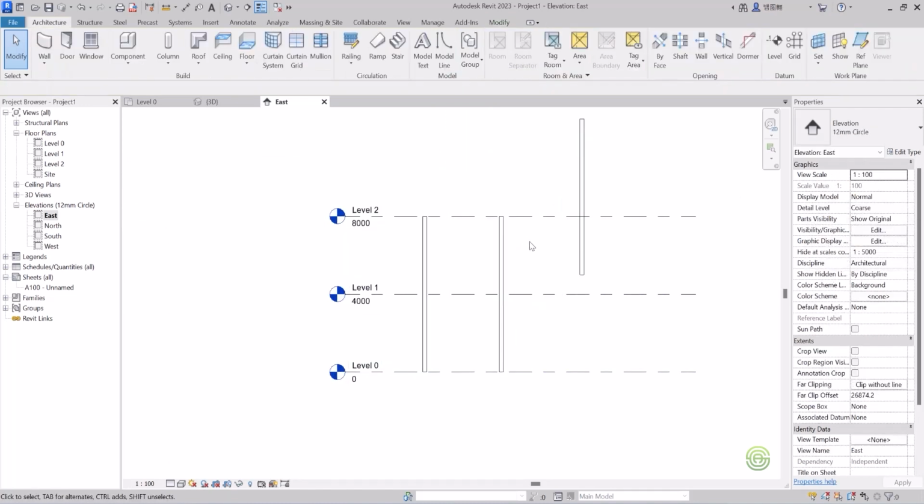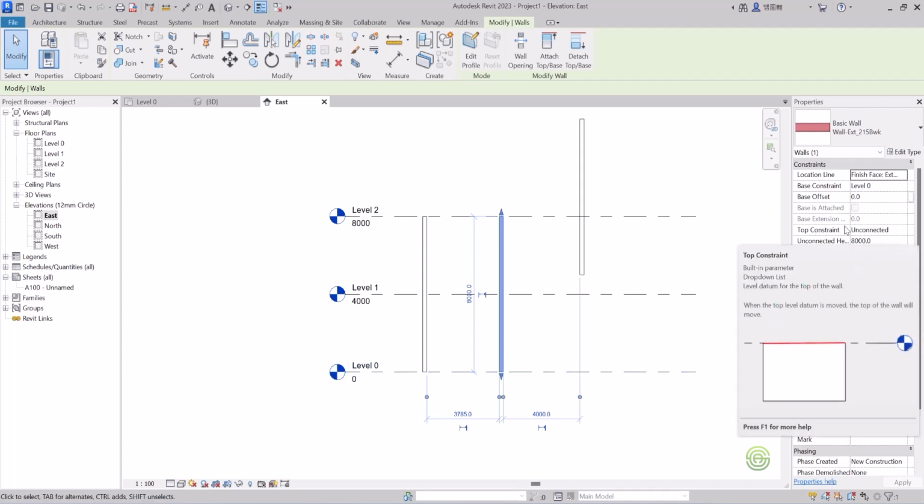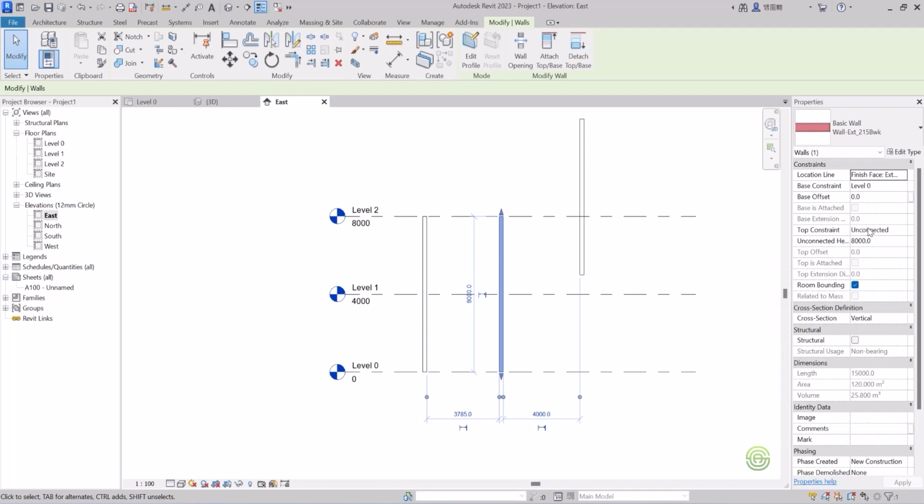Now we'll see what top constraint and top offset are. Just select this wall. Once you select this wall, the base constraint is level 0 and the base offset is 0, so it is just on level 0. Now there is the top constraint. The top constraint is selected as unconnected, which means we have not given an exact value for the top finish. So it is unconnected height.